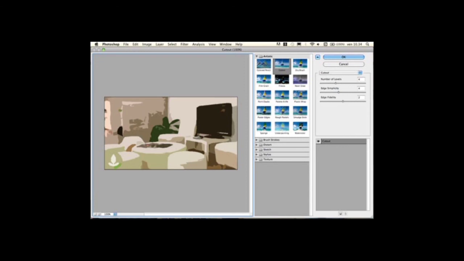You can apply a filter to an image on a different layer. This allows you to easily modify or remove the effect. You can apply a filter to a whole layer or just to a selection on a layer. Here you can see that some filters are given. You can use these filters to make your image more attractive.